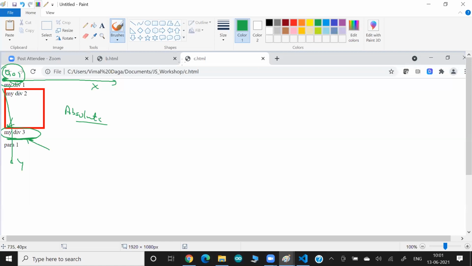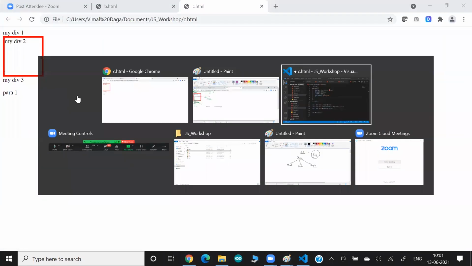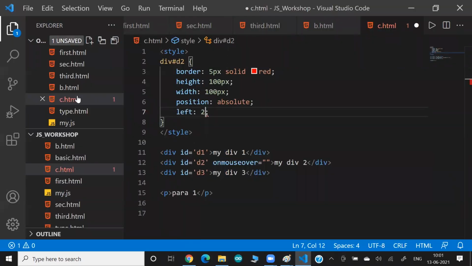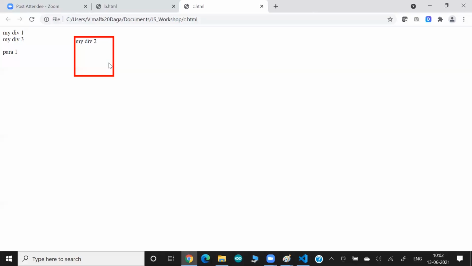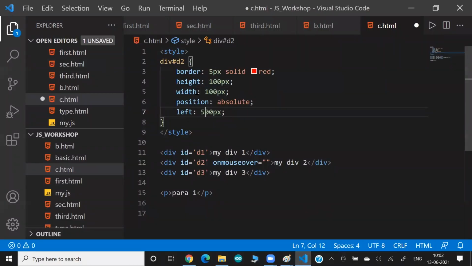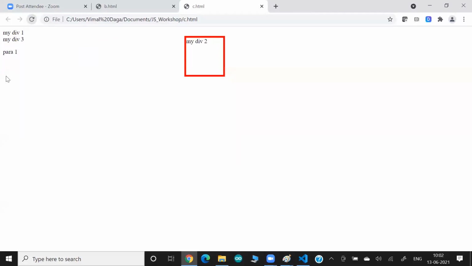For this we don't use x and y here, we use keywords called left and right. Right now, whatever space it has on the left, I want to increase that space a little bit extra on the left side. Let me show you. Let's say I want it to go 200 pixels in from the left side. If I refresh, this box now goes this side. Let me go for 500 pixels far from the left side. So from the left, 500 pixels, and the box will go there.